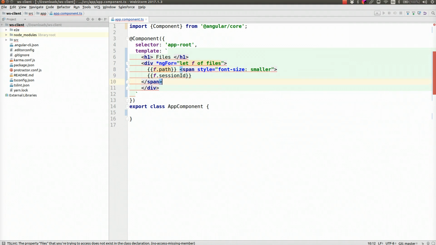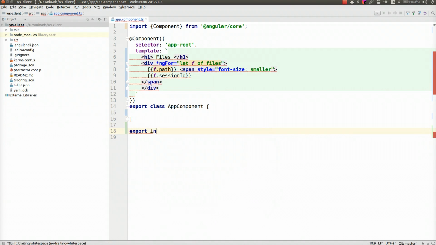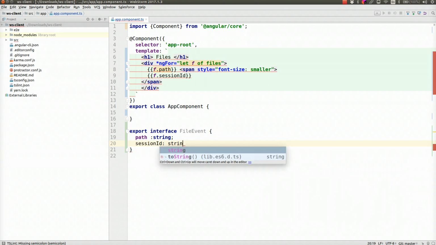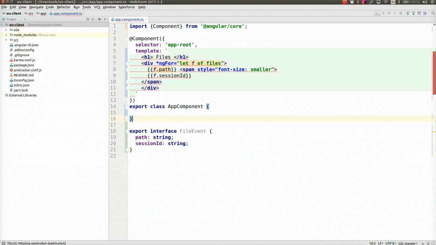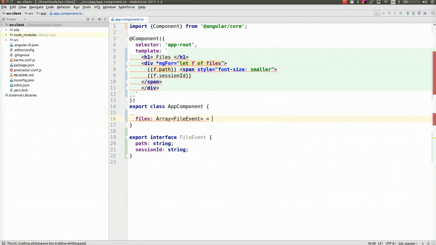So now we've got that. Now we need, of course, to actually define the type. So we're going to define an interface file event like so. I'm going to give it a path string, a session ID string, and we'll write that out. And now we'll create a field to manage our array of file events, right? So file event equals an empty array.